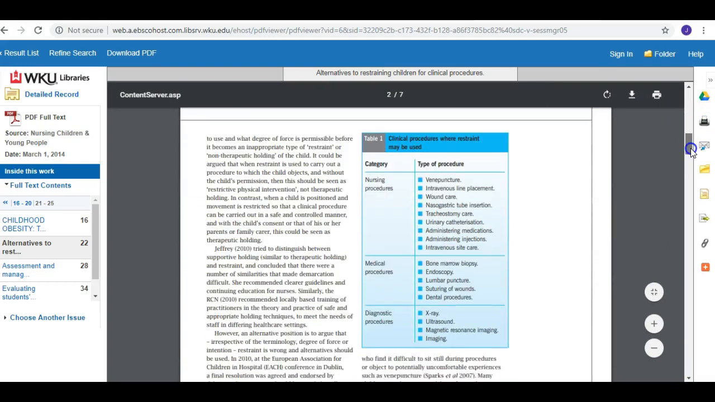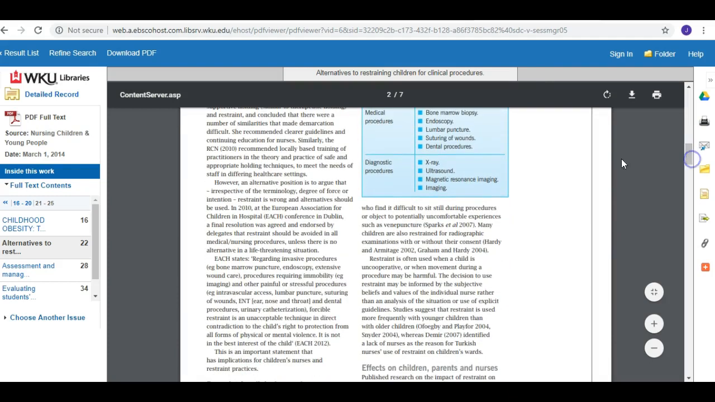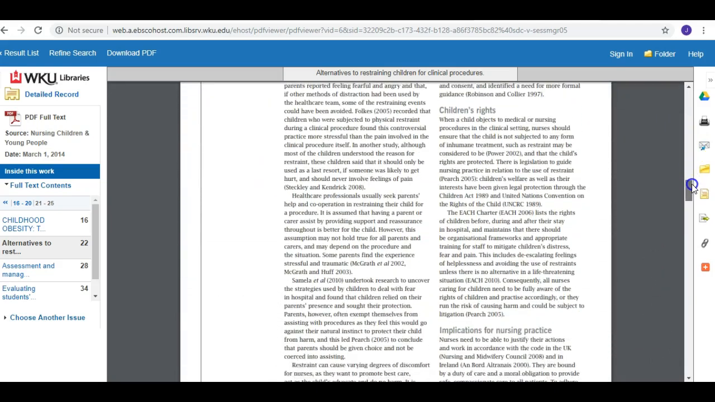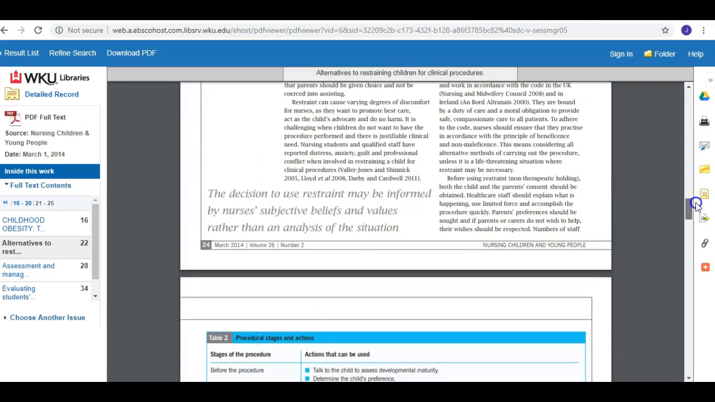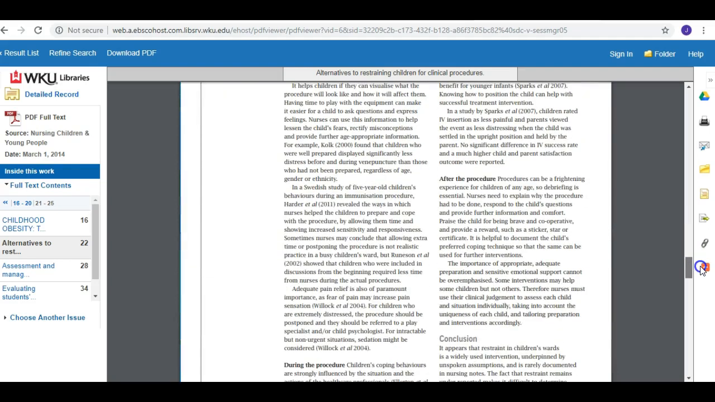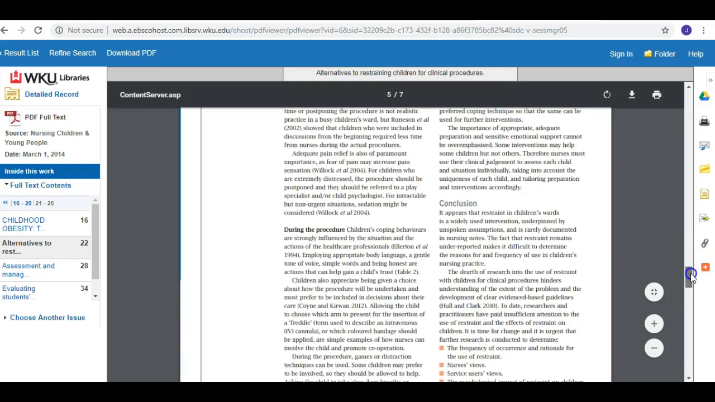Now scoot on down here. You're going to see some things like tables. You're going to see that research is incorporated here. If you keep going down, you're going to see different headings, implications of nursing practice. Here's your volume and issue number. This is the name of your journal. So there's another table that they used. And you can tell that they've done research. So after the procedure, the conclusion.